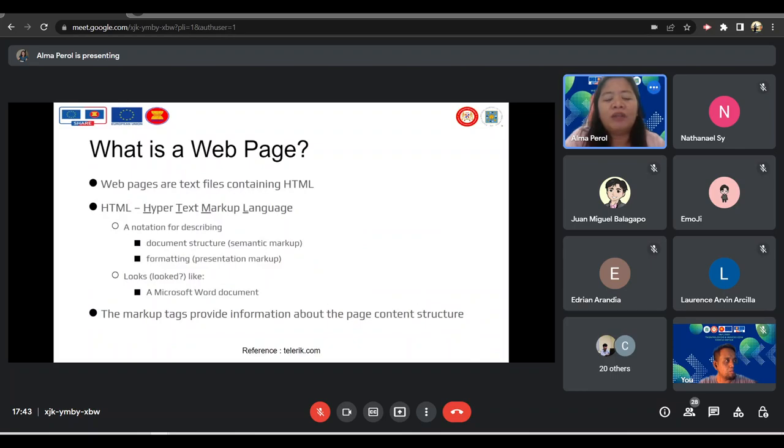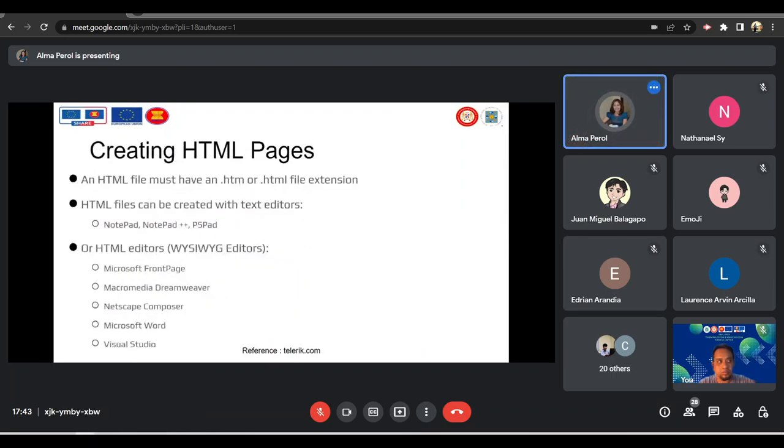All websites have their corresponding web pages. So this is what we design, the web pages. Web pages are text files containing the HTML. Again, HTML stands for Hypertext Markup Language. This includes notation for the description of our document, similar to a Word document. So we use what we call tags or elements in writing our code.